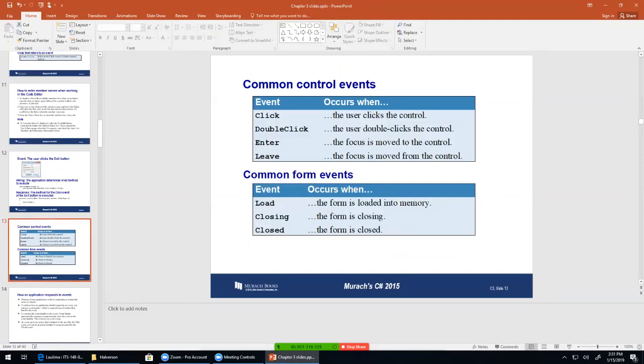So these are some common control events. Click, of course, there's a double click event, if you want to make it so the user has to double click instead of just single click. There's enter, if the focus is moved to the control, and leave, if the focus is moved away. These are events. You can use the dot focus method to bring the focus, the cursor or whatever, to the object. That's a method which makes the focus be the object.